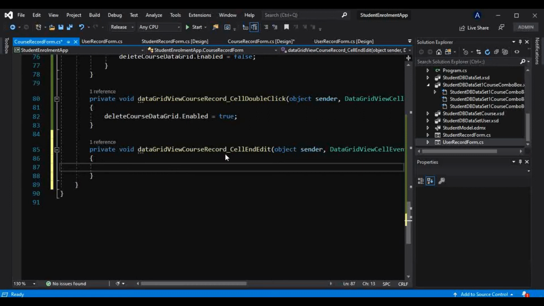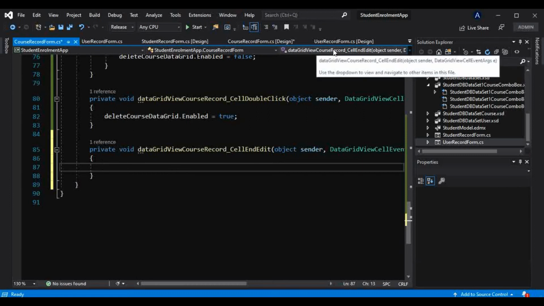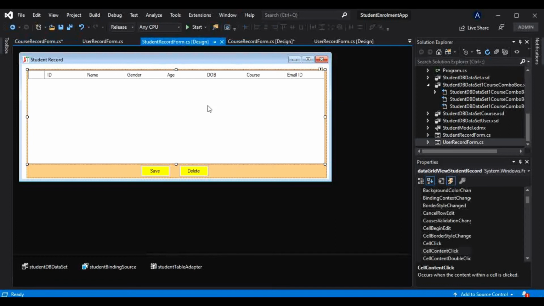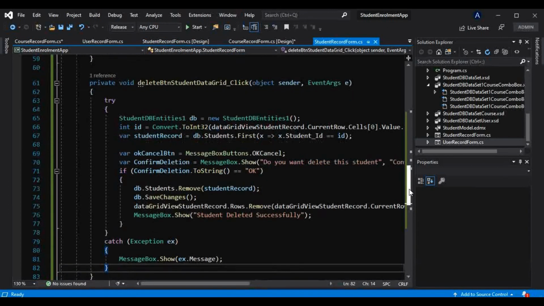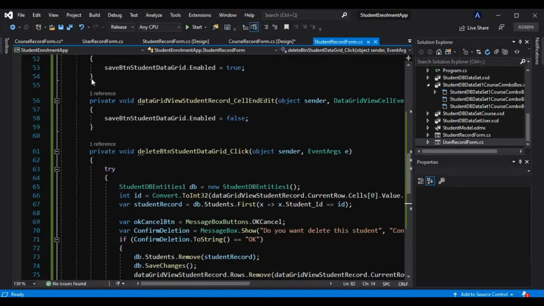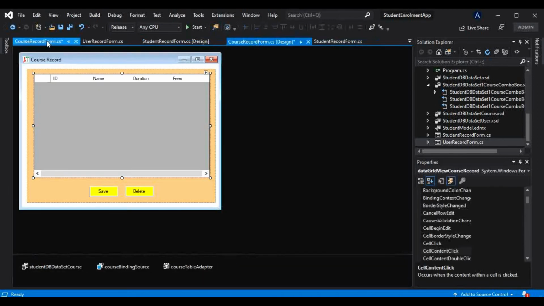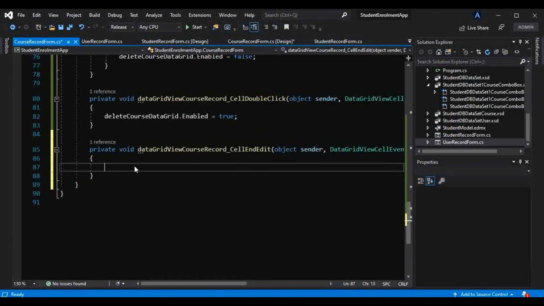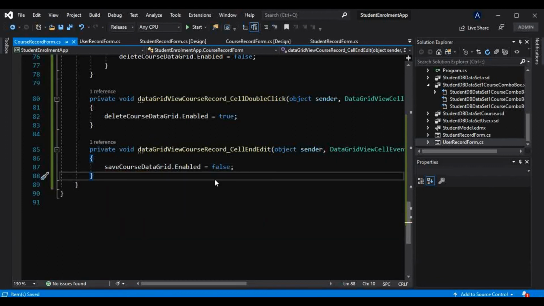And in that end event, just like for the student, if I right click and go to view code, here we know we have generated that event. As soon as that edit event ends, we want to disable that button again for this course record, so just like this we want to disable that. That should be the save course data grid.